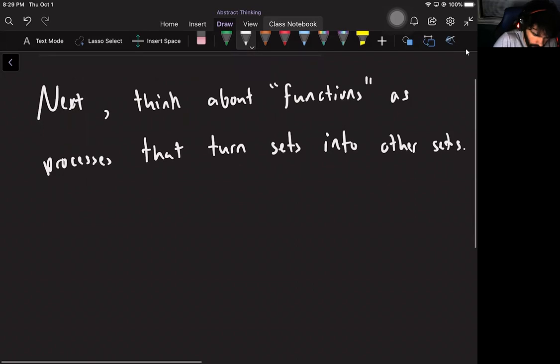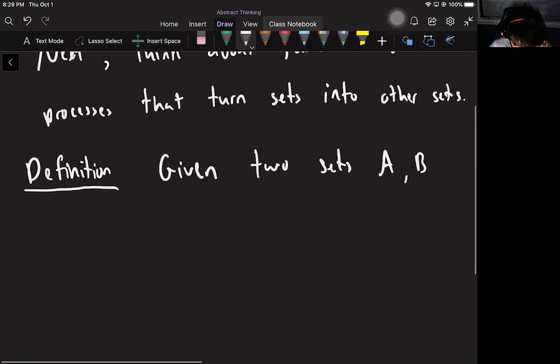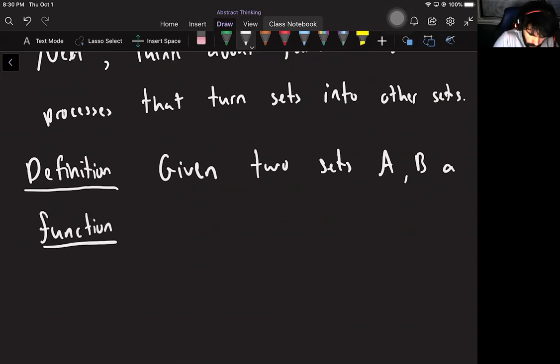Okay, so let's actually define it then. So what is a function? A function is something that goes between two sets. So in the definition, I need to have two sets. So given two sets, A and B. Of course, these can be very fancy things, but right now they're just arbitrary sets. Given two sets, A and B, a function is a directional thing. So it's got to go from one to the other. So we'll just say it goes from A to B.